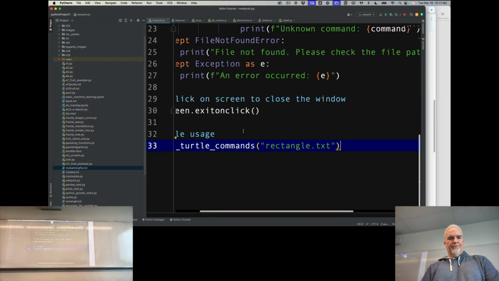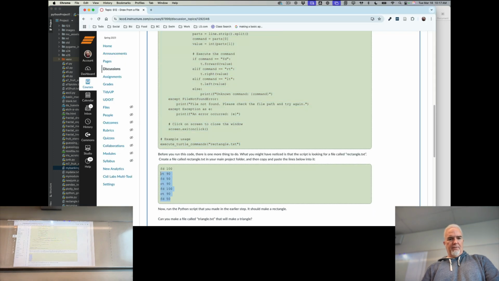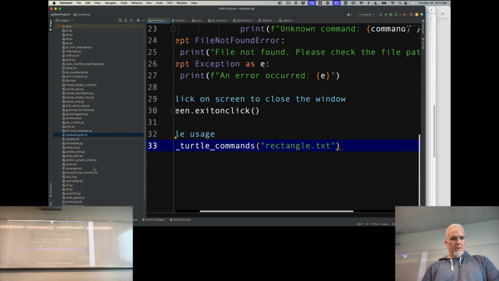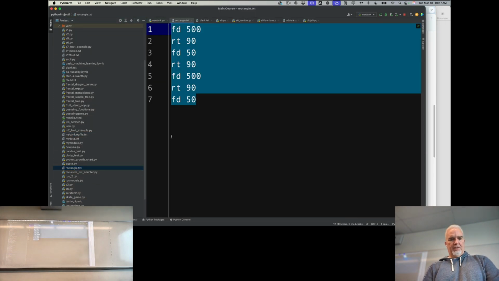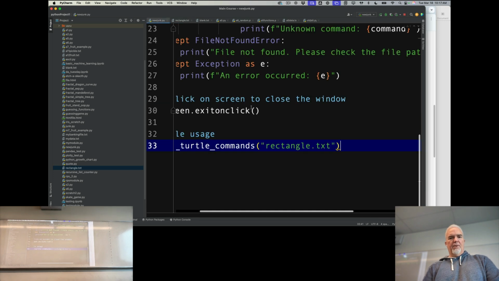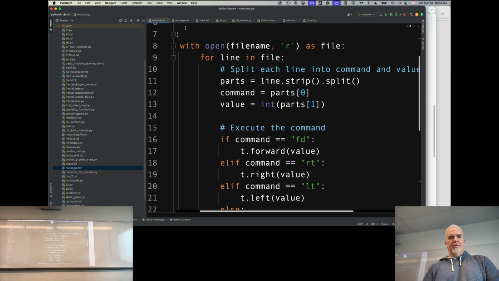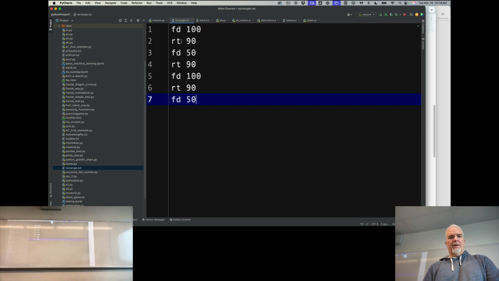So if I take that, and I take this and I create rectangle.txt, copy that. There's rectangle.txt. It's going to read that file and it's going to execute those commands. So in other words, it's going to go forward 100, it's going to turn right 90 degrees, go forward 50, turn right 90, that sort of thing.